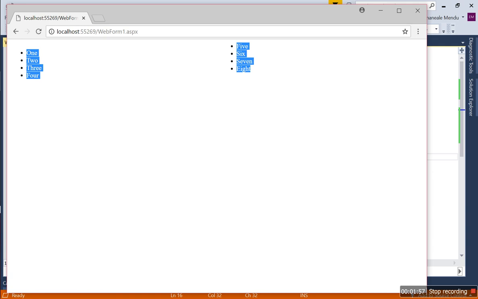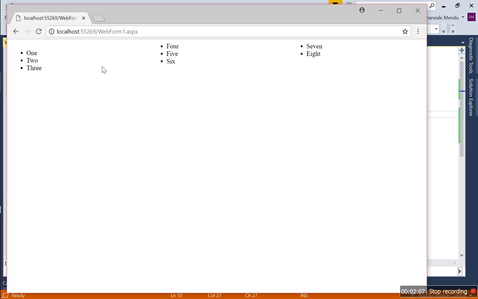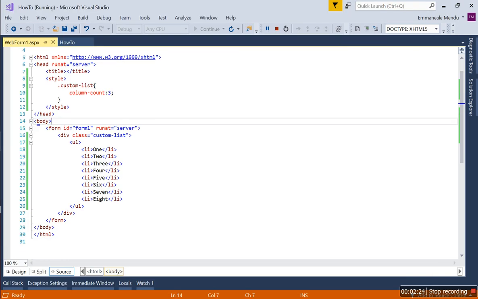So let's make that 3. And go to the browser now and refresh it, and you see the column count changed to 3. So that way, whatever number you want, you can specify here. If you want to add any width to the list, you can make it that way.